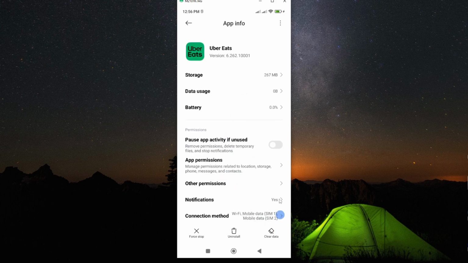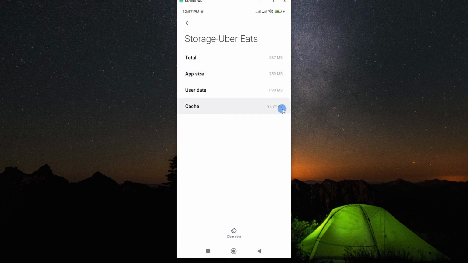So on this page, you are interested in clearing the app data and more especially the cache data. So if I go to storage, you can see we have quite a number of cache data. Cache are just small files that are normally stored on your app to enhance performance. However, the accumulation of this data might cause your app to malfunction. So to clear this cache data, go ahead and tap on this clear data option here.